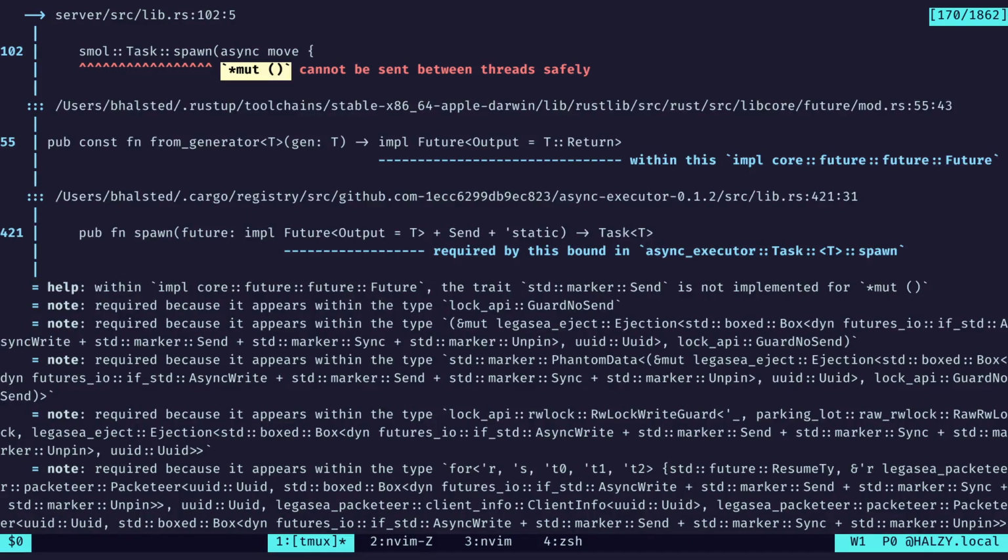Yes, this is the server code. We'd use Rust on the client and on the server. All right. So we're doing a spawn and async executor. Yes, that's right. Send is not implemented for that. So I missed a send on something.